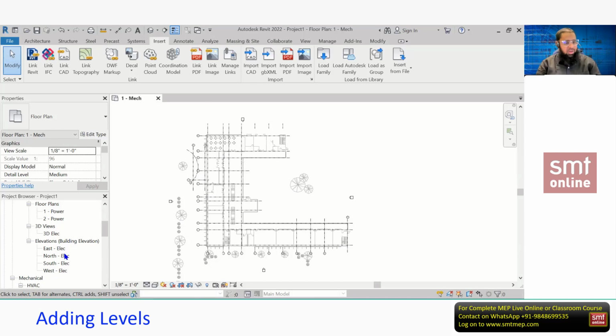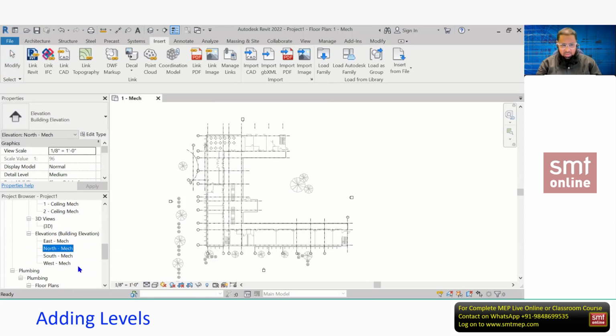Okay, so how to get this? First, from mechanical or from electrical, access this elevation. For example, I'm going to open this north mech. These are the elevation cameras, which means these are the elevation views. When you double click this, it will open.